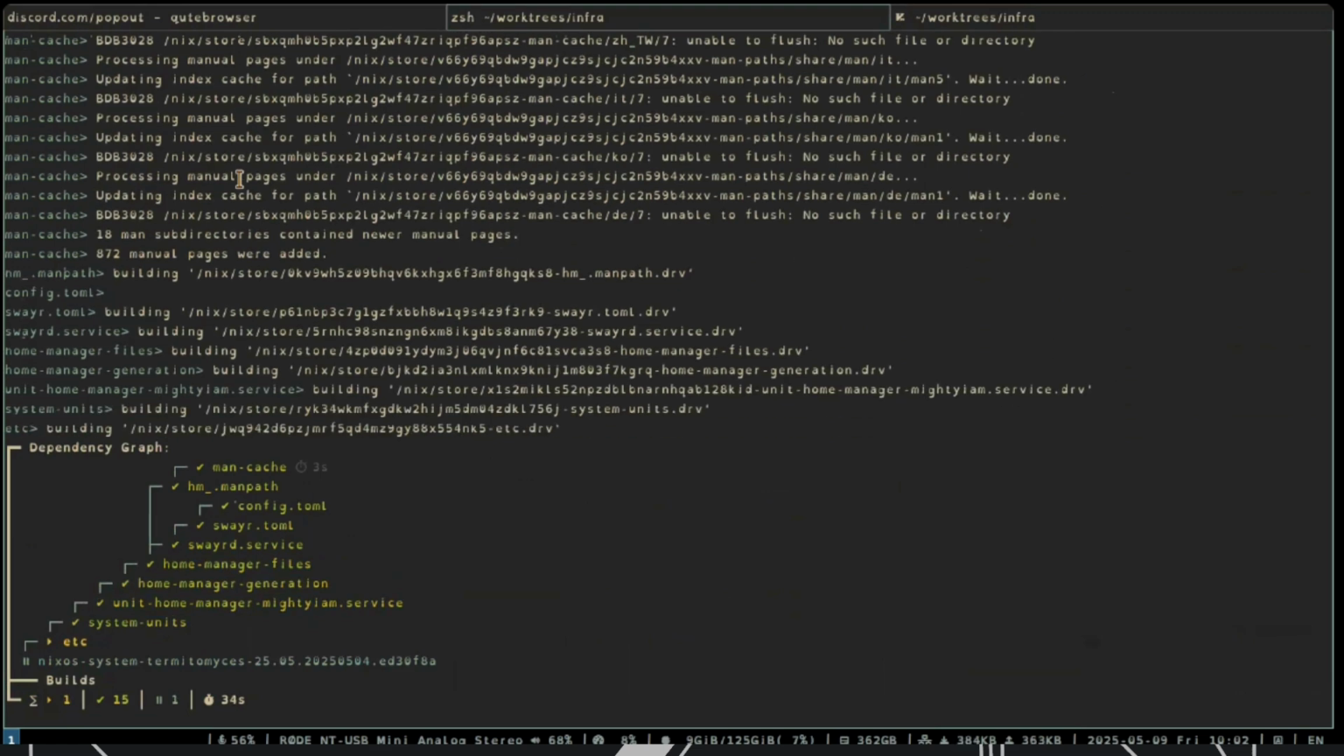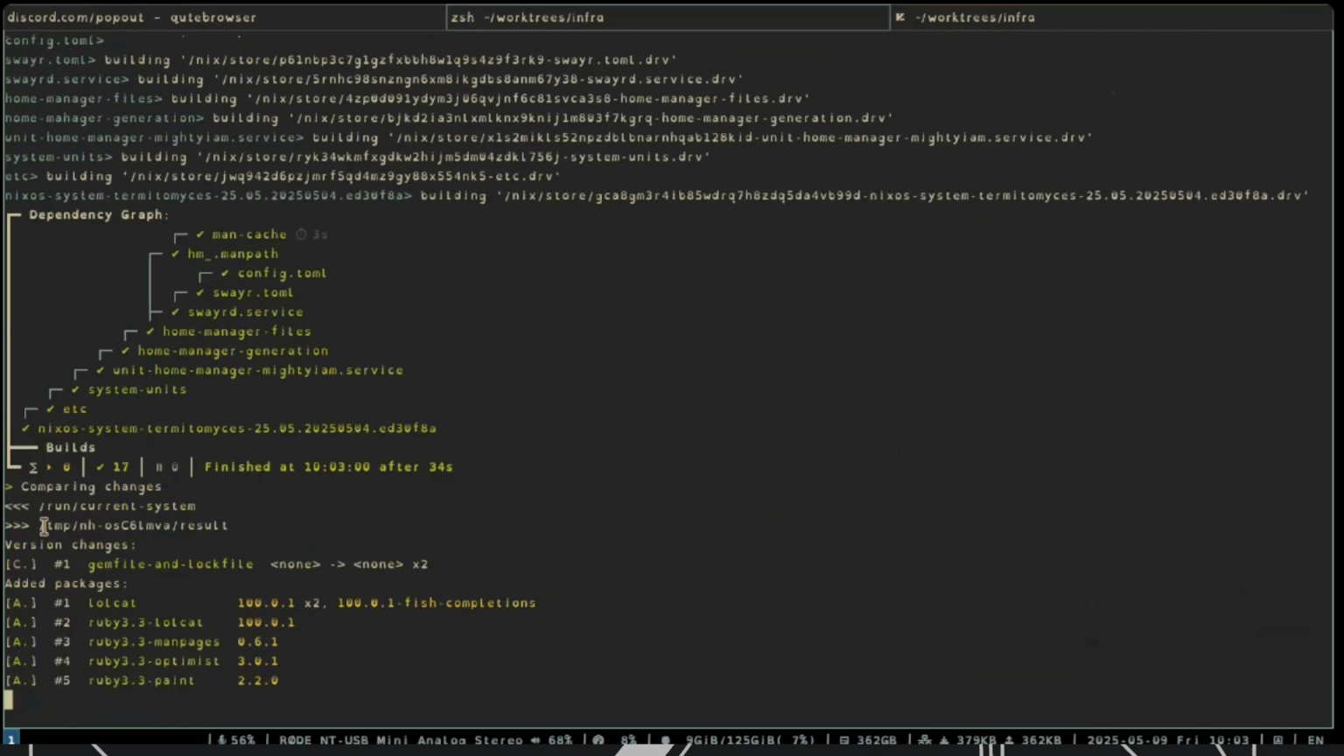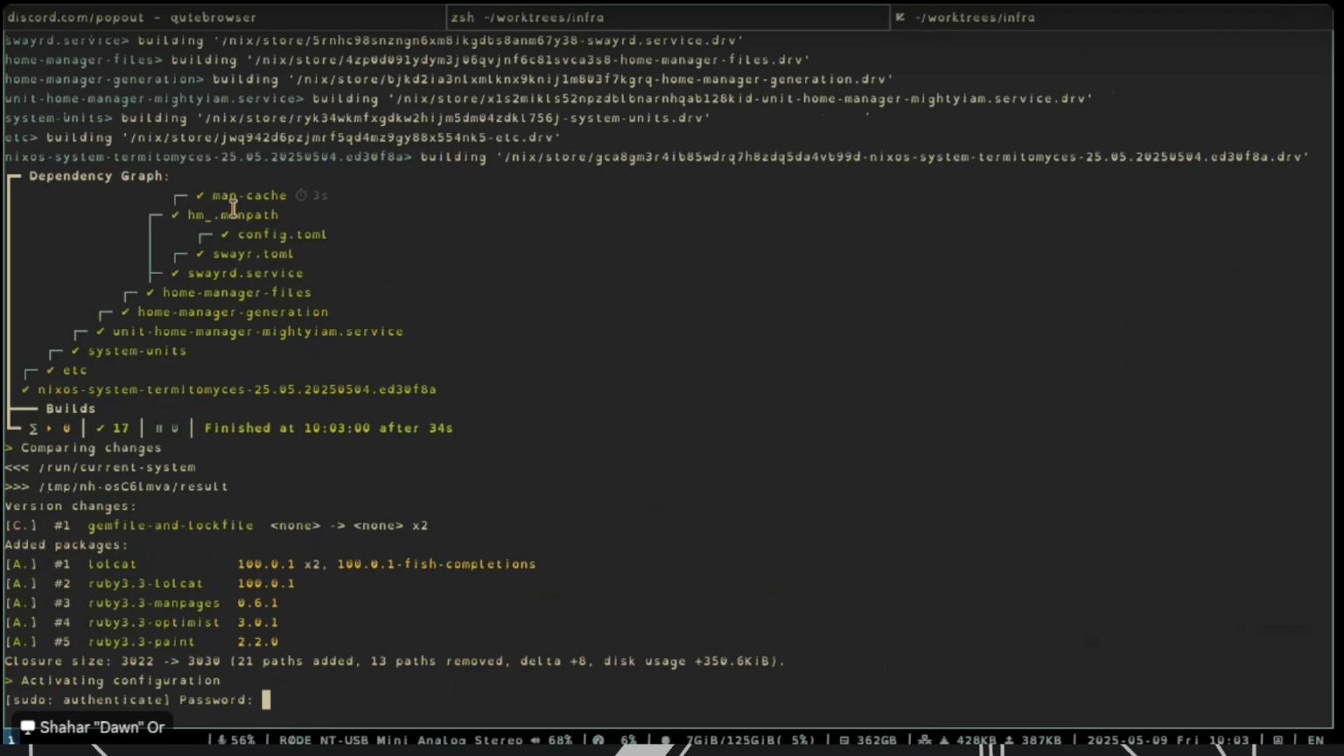because everything up the tree must be rebuilt. Does that make sense? Right. So this is the top of the tree. This is the entire top level OS. So what is this derivation?